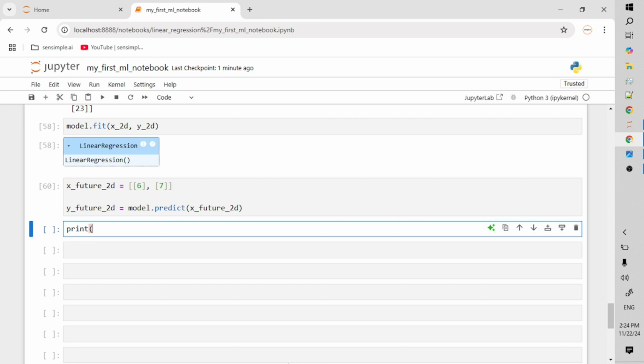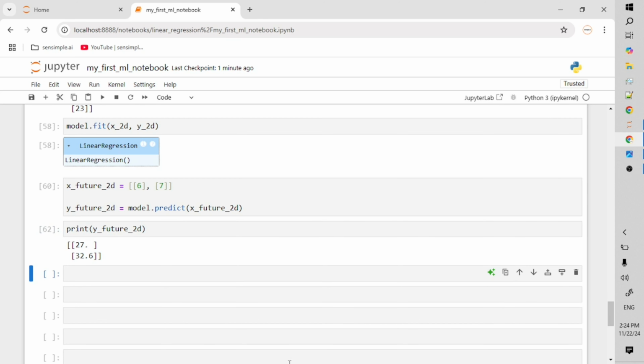Let's print it. y future 2d. Let's see what our model is saying. So our model says that for x equal to 6 and 7, and based on the current trend, the value should be 27 and 32.6 respectively, right?